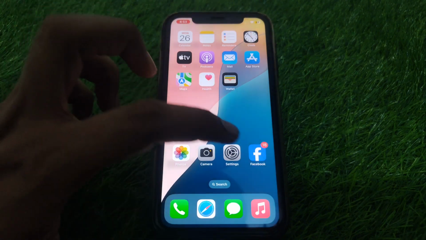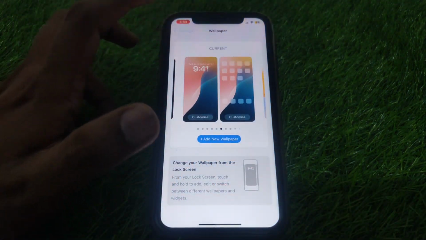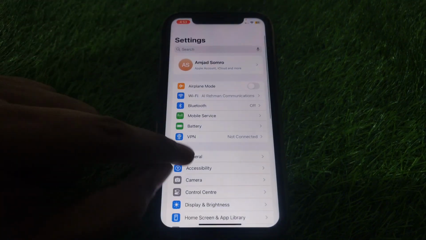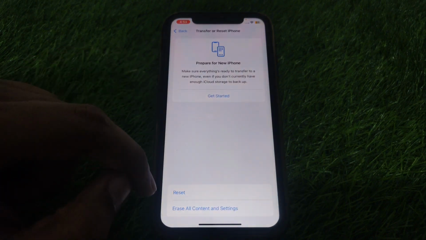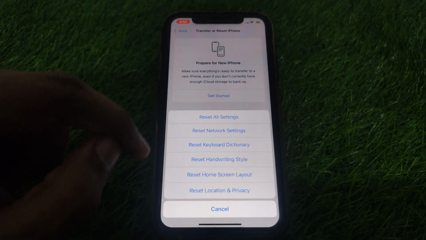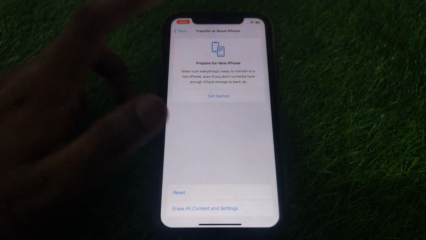The next thing you have to do is go to settings, and here you have to go to general. In general, you have to scroll down until you find the option of transfer or reset iPhone, and here you have to click on reset, and reset all of your network settings.